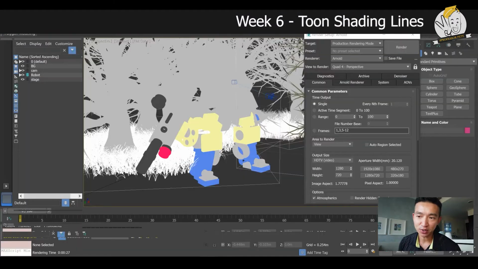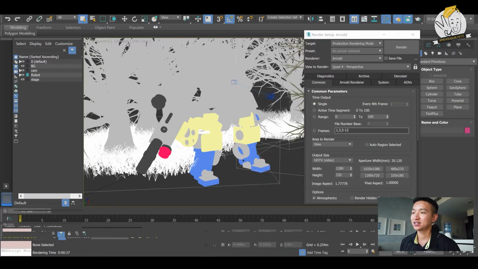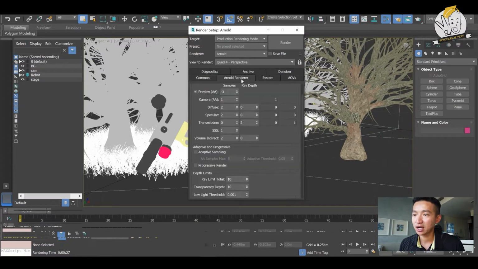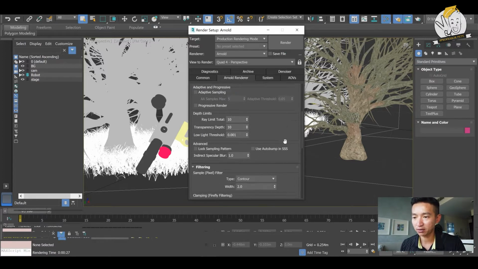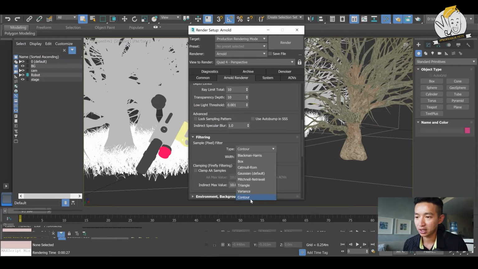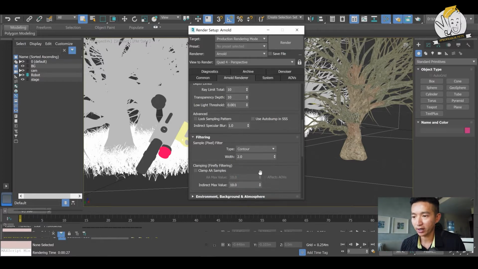The very first thing we need to do when we get into 3ds Max is to go under the render setup for Arnold and switch out under Arnold Renderer. We need to switch out one of the filters. So under filtering, sample filter is by default Gaussian blur. Okay, so we want it set to contour.